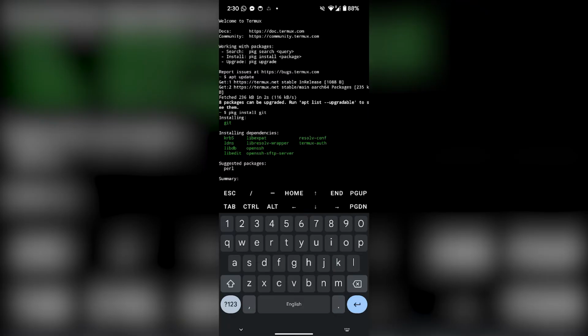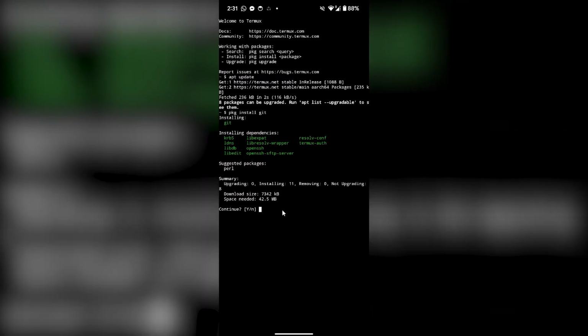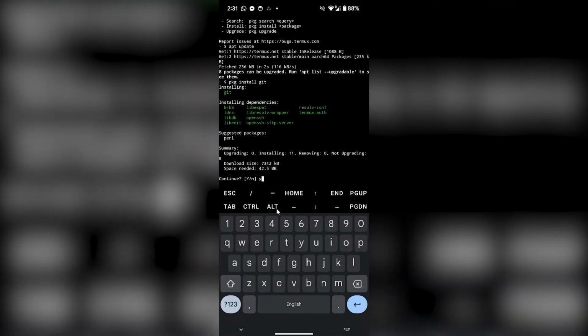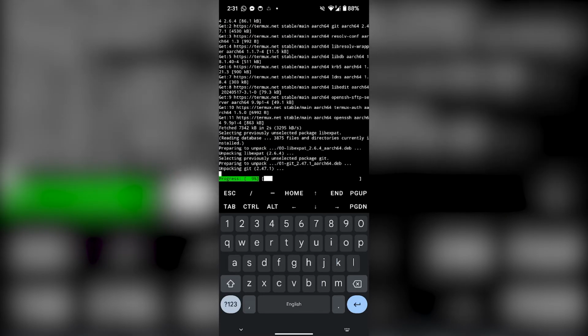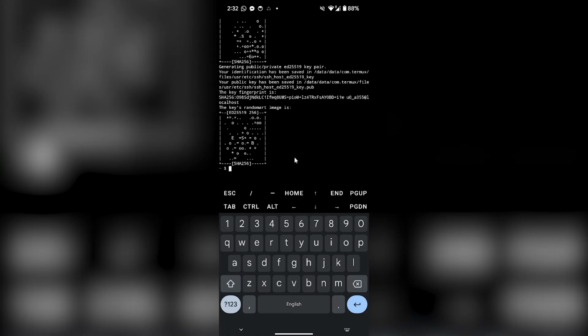Now dependencies have been downloaded. Now it is asking us, do we want to continue? It requires 42 MB space, so I will type y, which means yes. I will hit enter again. Now it's installing the git. We have to wait. After it's done, now we have to actually install the Silly Tavern.